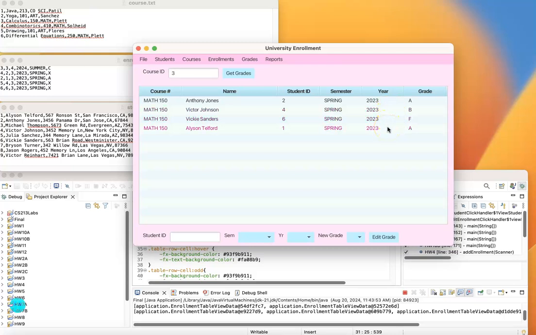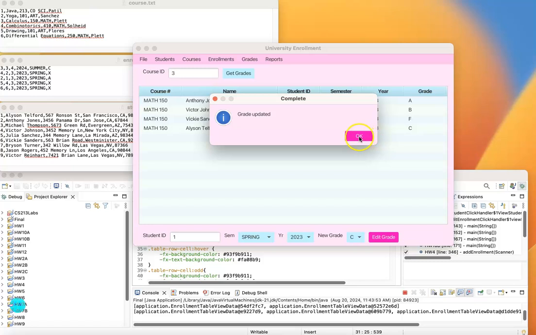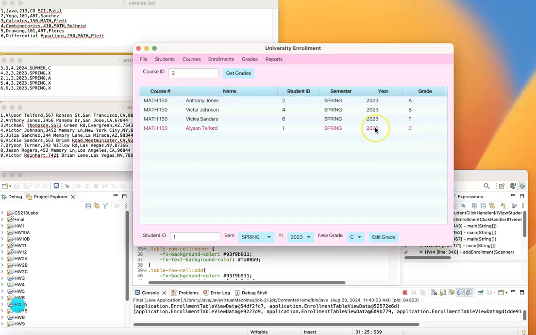Say we wanted to change the grades again. Maybe there was a change to the grades, so we can just put the student ID 1, and then we can do spring of 2023 and give her a new grade of a C. And then as you see in the table view, it will show up and it will change. Grade updated, and it changes right away.